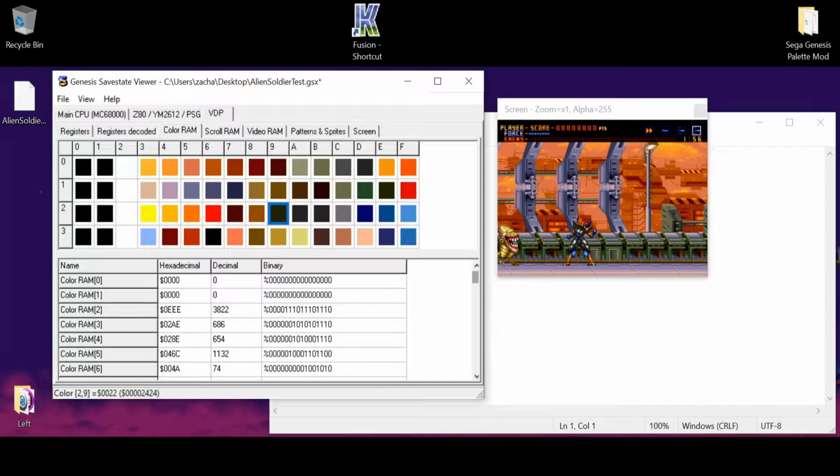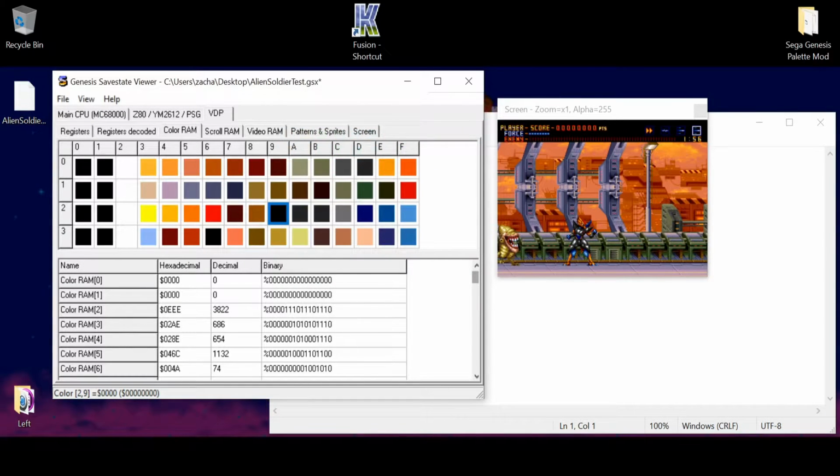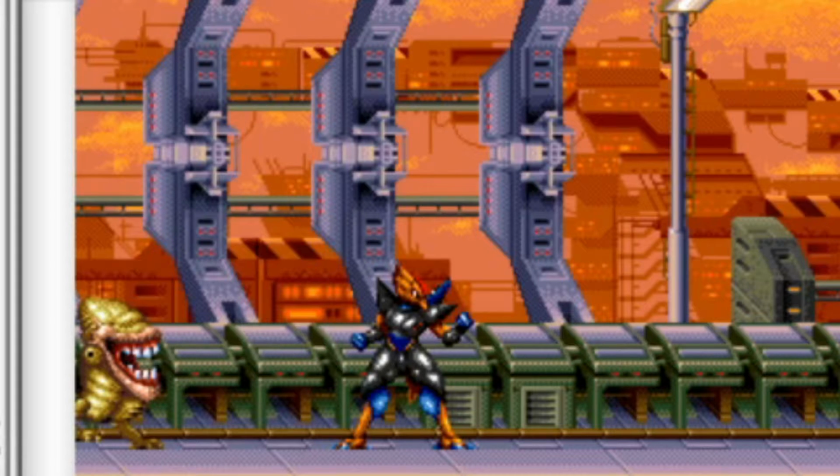And then we go into the last one. We go to the custom color again, put it darker. We don't really have to add it since this is the last color, but just in case. And okay. So now his armor is black.